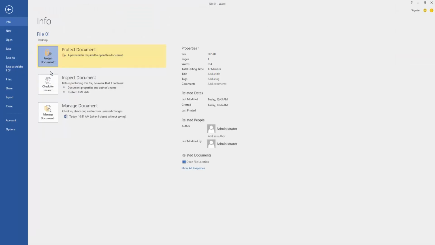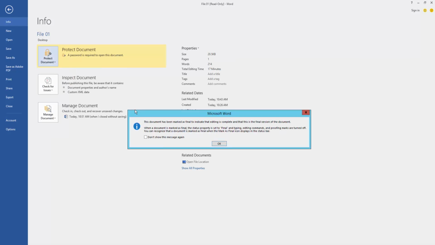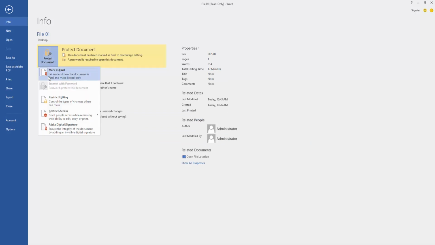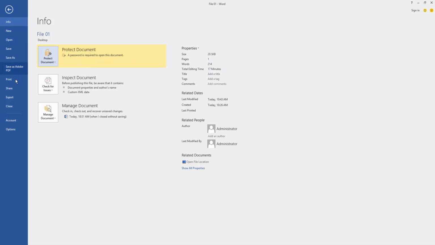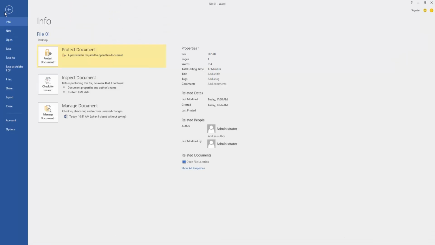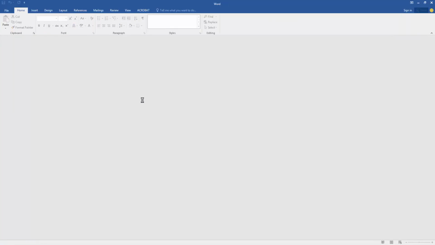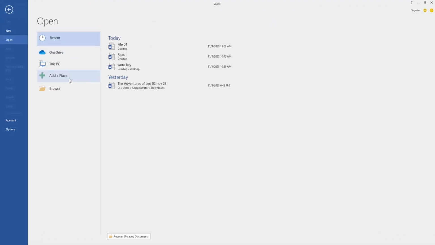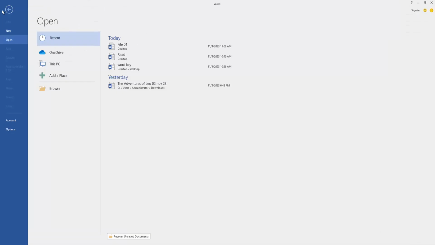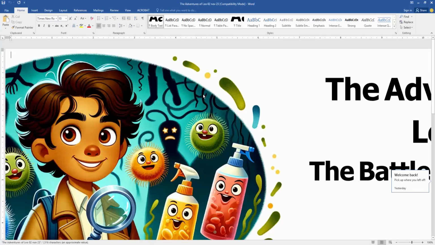Then we go to the File menu, click Protect Document, then click Mark as Final, then click OK, then again click OK, and then click the Save option. Then close the file and open the file again. Now we open this file and we can see we open this file very easily.